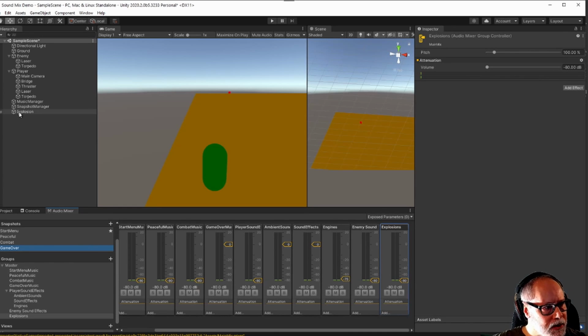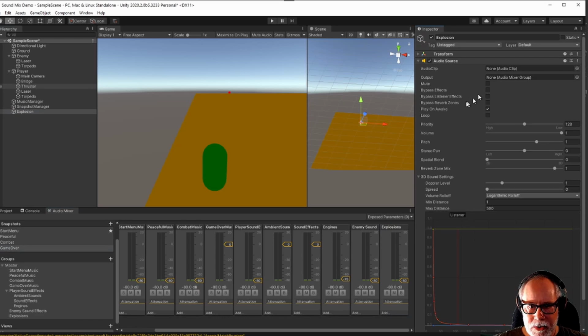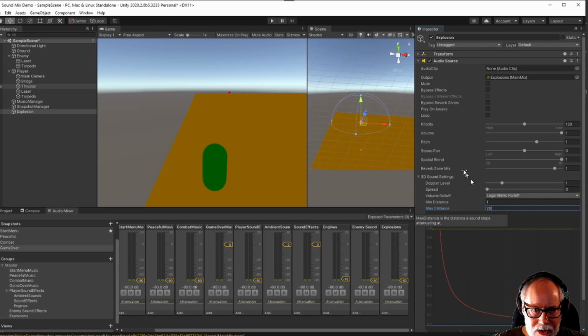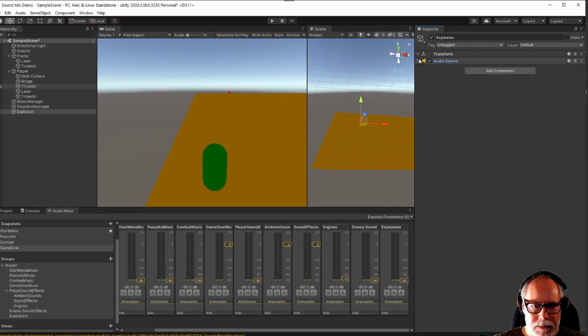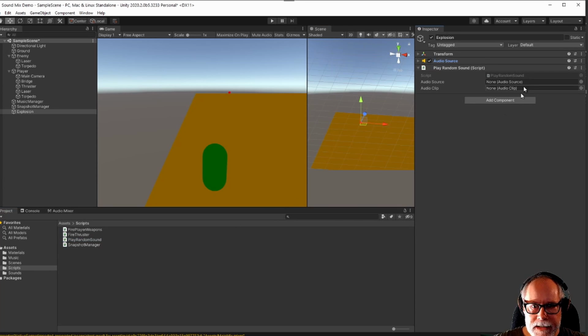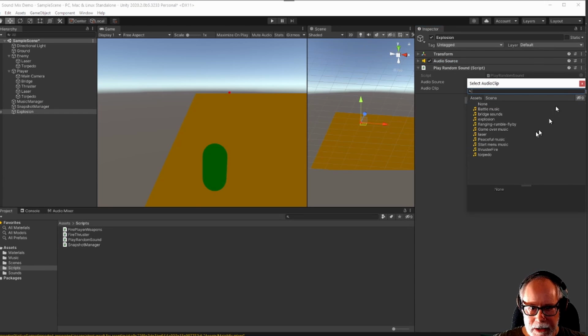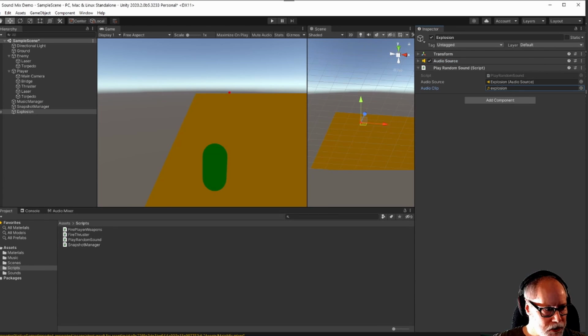So let's go to this guy. Add an audio source. Send it to the Explosions mixer. We're going to turn that spatial blend all the way up. Have it roll off from 1 to 20. And we're going to add that same script, that play random sound script. For the audio source, we'll pick Explosion. And then for our audio clip, I've got an explosion sound here. So to hear what that sounds like.